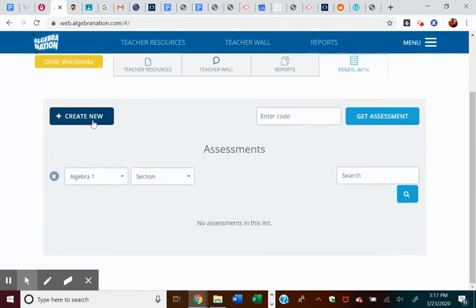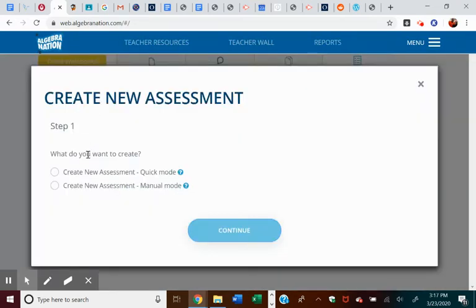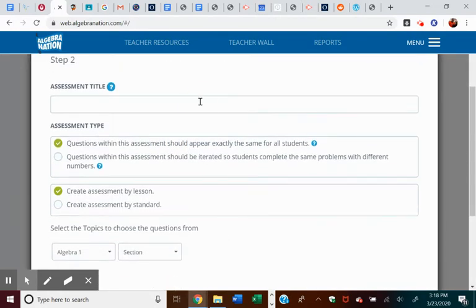If you go to your teacher area and you see this Edge Excel, you can actually create assessments. And if you hit Create New, I like the quick mode just because if you select quick mode, I'm just going to call this test 1.